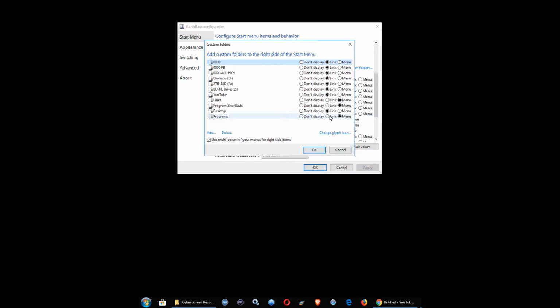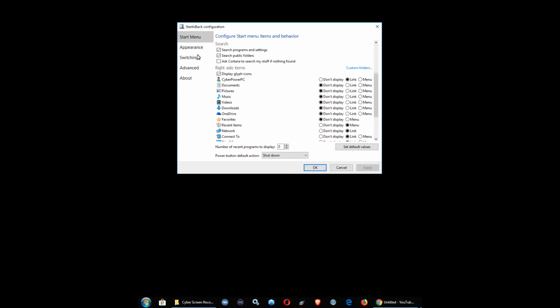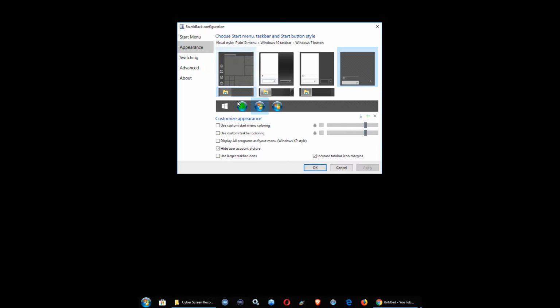You can add them here, and also, if you want to not display them for now, you can create a link or a menu. It's a really cool program. So that's the first configuration page. This is the appearance page. You have different options of different buttons, different layouts, Windows 10, Windows 7, all different options, flyouts, all kinds of stuff.